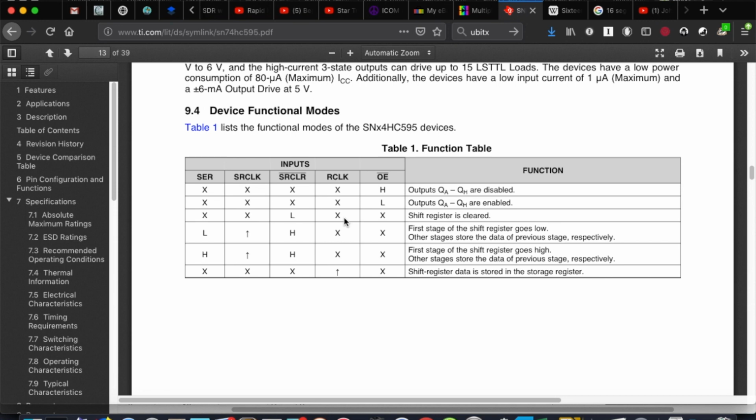Once it's all ready, boom, we send it over. And that's what this is showing. So we present the data on the SER line, serial input, either low or high. And this is a positive leading edge. As it goes from low to high, as it flips over, either the low bit or the high bit is stored in the shift register.